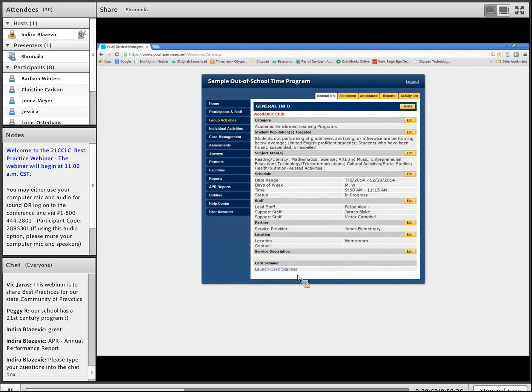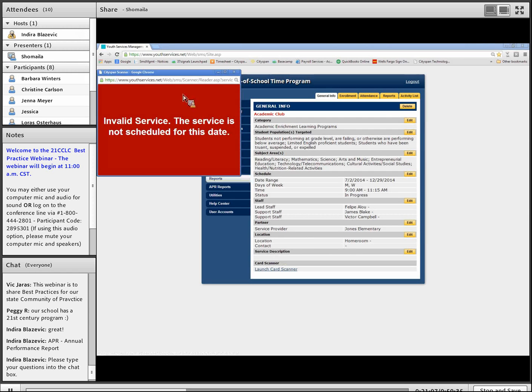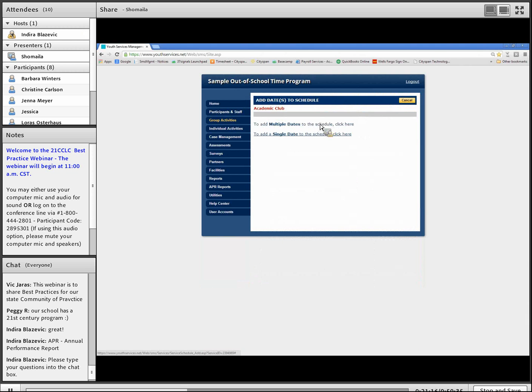Launch card scanner, this is if you opt to do card scanning. So if you have ID cards that you want to use to scan your students into activities, versus we have attendance sheets that we also provide with barcodes. If you purchase barcode scanners for your site, then card scanner would be available, but since there's no scheduled service for today, it won't show up. Let me add actually a service for today so I can show you what the schedule actually looks like.